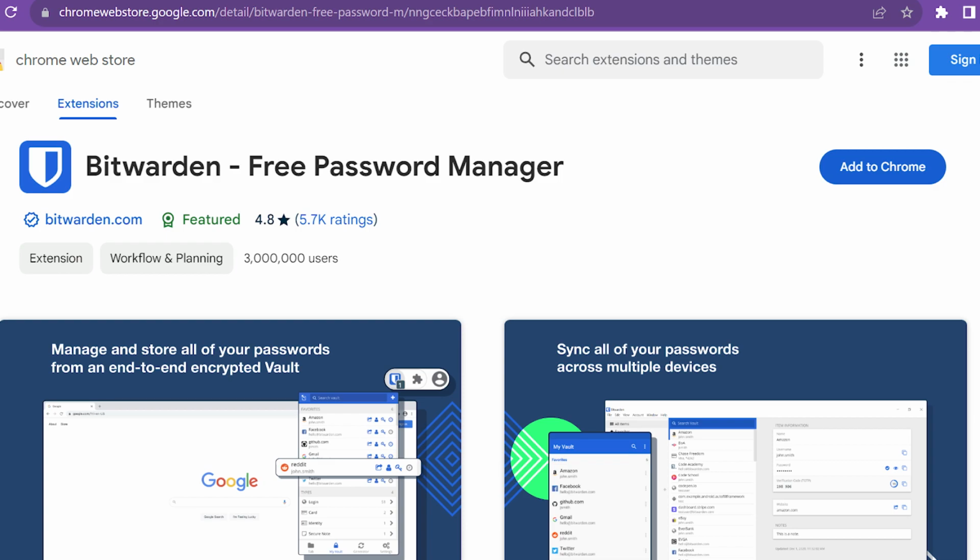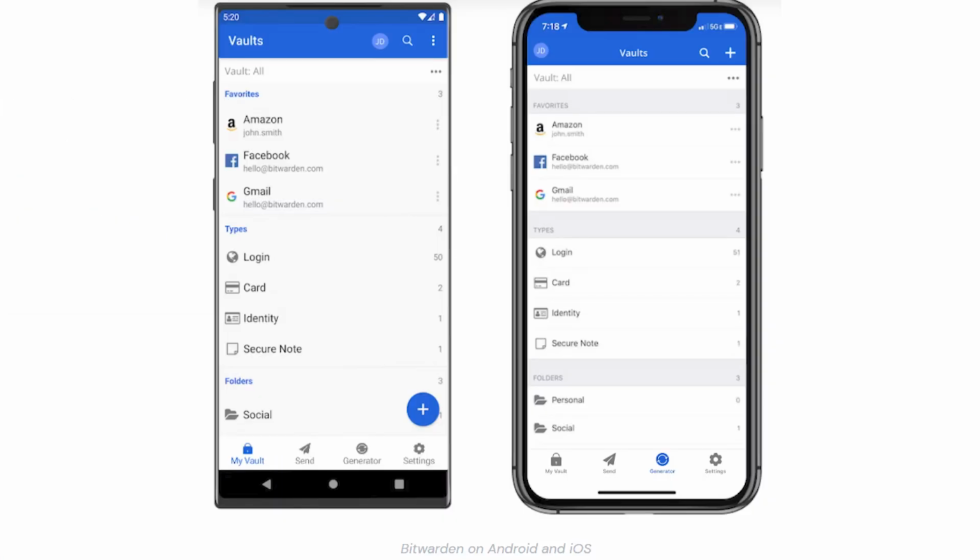You can also install the Bitwarden desktop app on your computer, a web browser extension, or the mobile application for your convenience. Your vault information will be synced across devices.